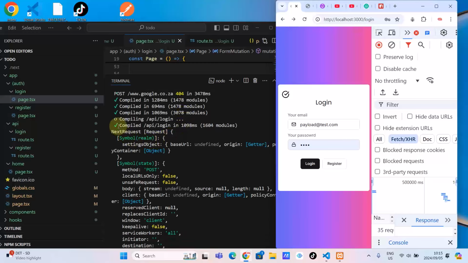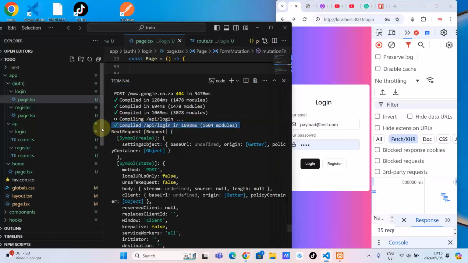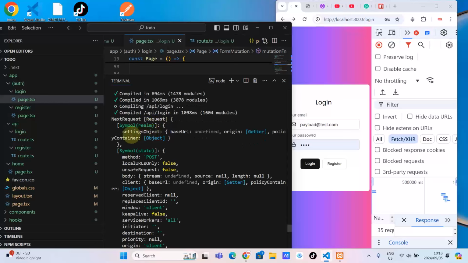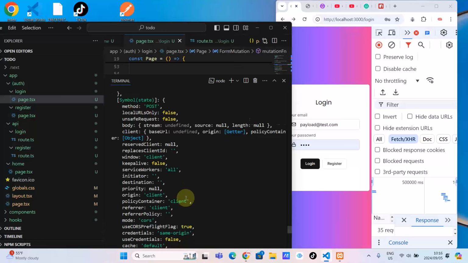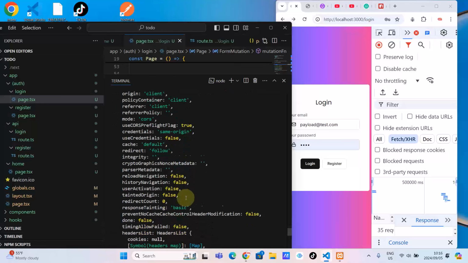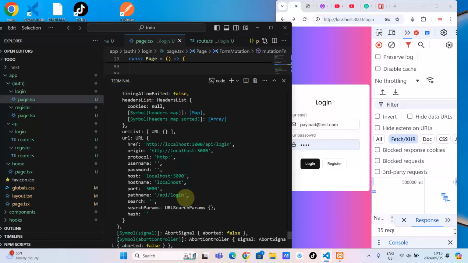So here we have compiled the page login, which means everything was working fine. And then, as soon as that endpoint was hit, we console logged the request. Check here, guys, what's in the request: base URL, origin, a lot of things. Method post, local URLs only. Some of these things we are not going to use. Even me, some of the things I don't know. But I'm just going to show you some of the things that matter.